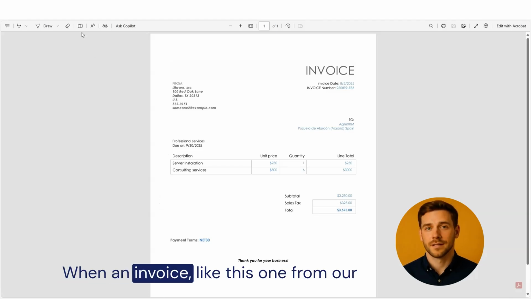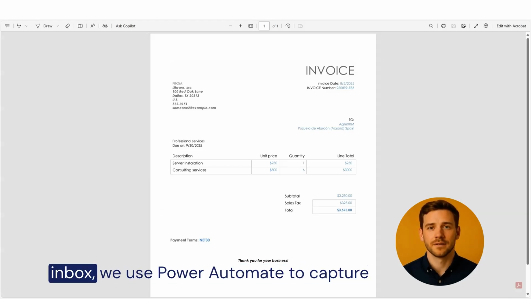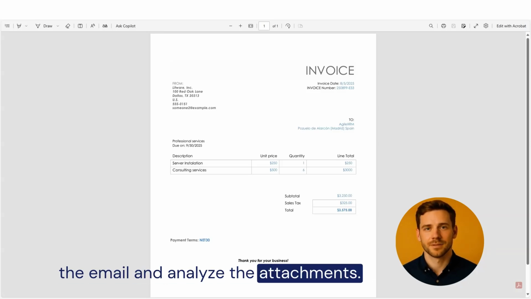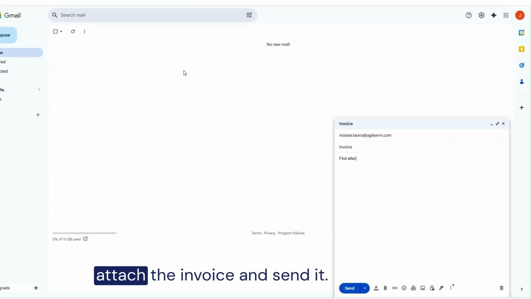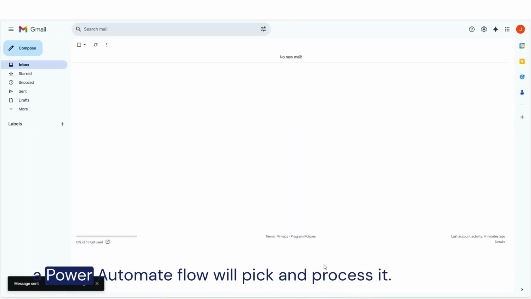When an invoice, like this one from our provider Litware, is received in a specific inbox, we use Power Automate to capture the email and analyze the attachments. Let's start this process. We quickly compose an email, attach the invoice, and send it. This email will arrive to a specific inbox where a Power Automate flow will pick and process it.